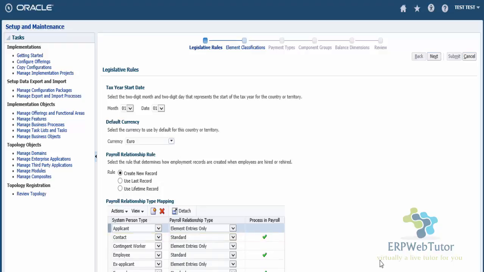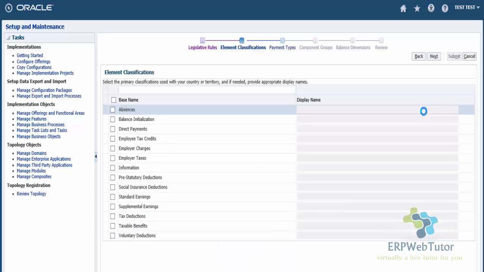I'm going to accept all the default choices here, and I'm going to move on to the next screen, which is the most important screen. This is where you will see all the element classifications, okay? And if you don't need all of them, you will go ahead and check the ones that you need, okay?